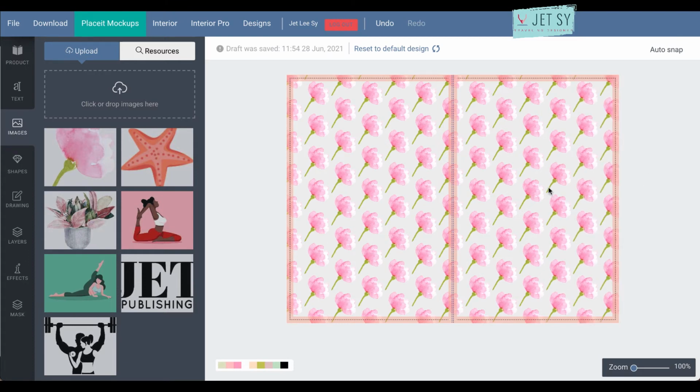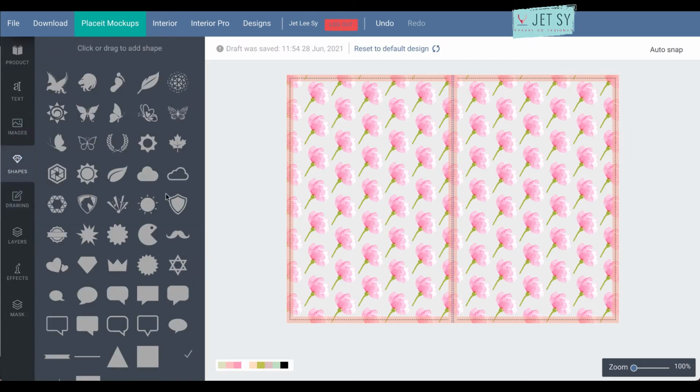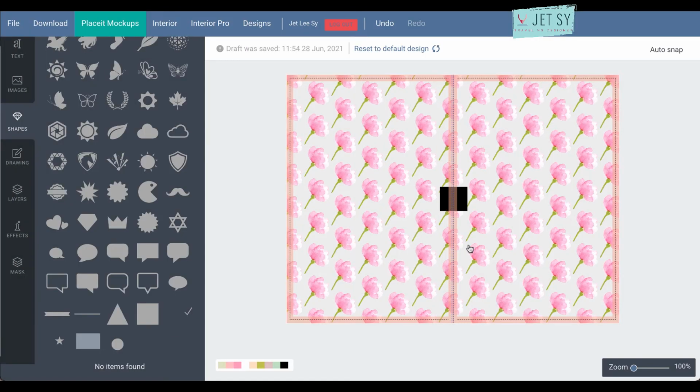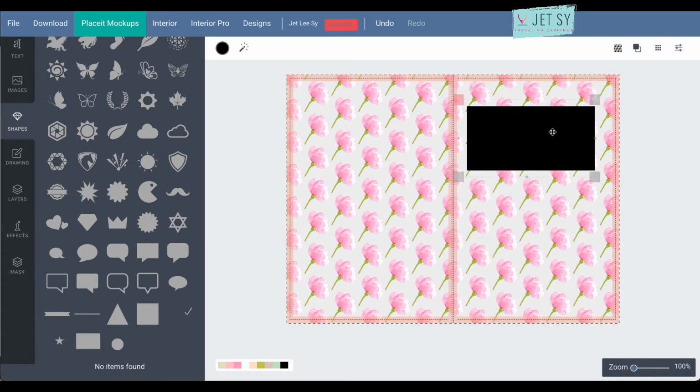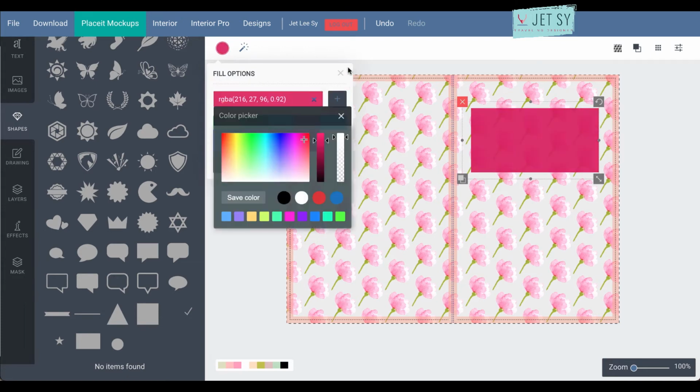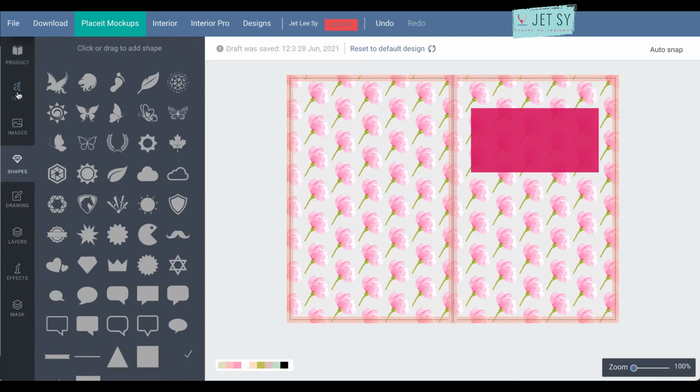So now that you have this, you can leave it like that or put something on it. Maybe I go to shape and then put this rectangle here and resize it. It's going to resize to here, and then move it over here. Maybe change the color to pink. Yeah, something like that. The next thing you're going to do is put text on it.